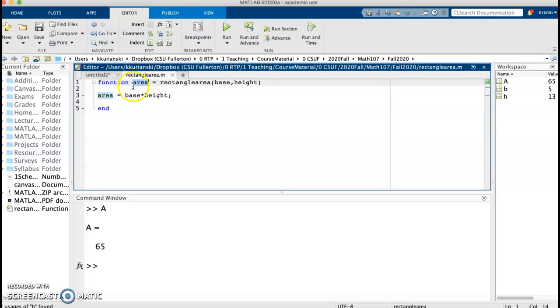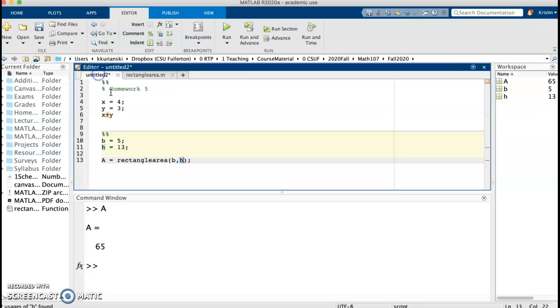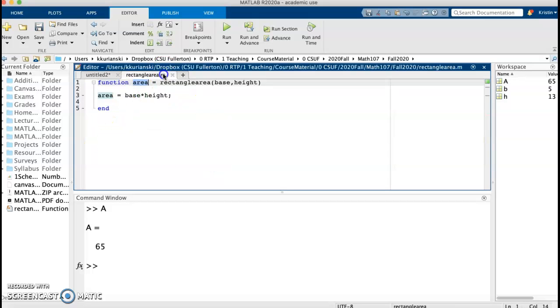And the output area is the local variable for the output. Whatever I put as my variable when I call the function, the value of area will be stored in that variable. So here, capital A gets the value of the area. So this is a function call. This is the function itself.